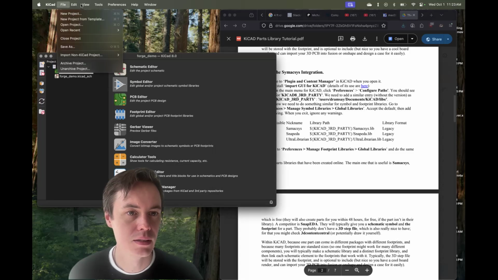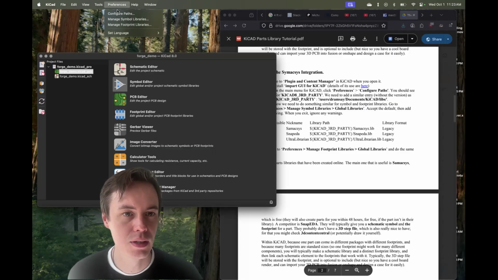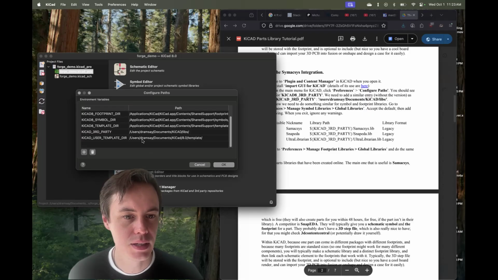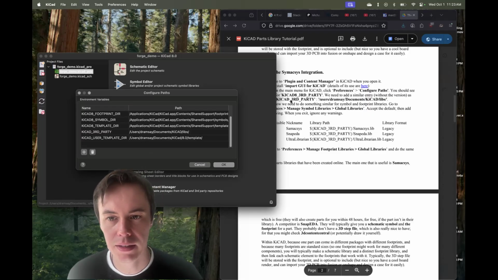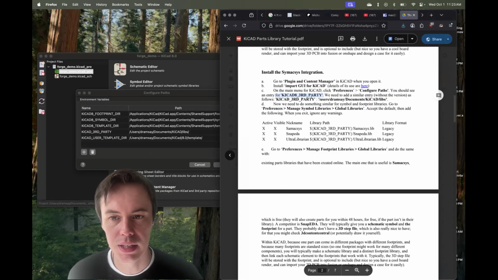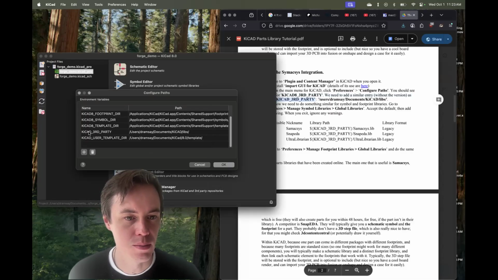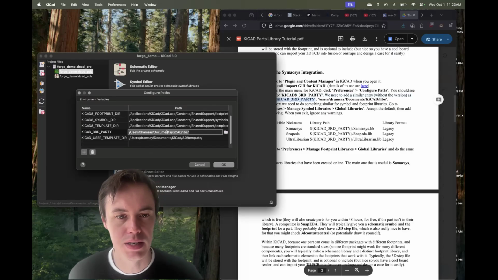KiCAD preferences up here, and configure our paths. You can see I have added an entry for KiCAD. We need a similar version, just a basic KiCAD third party label. So you can see I have clicked add, I've added KiCAD third party, and then I've just added a folder which I've created in my documents where these libraries will be stored.